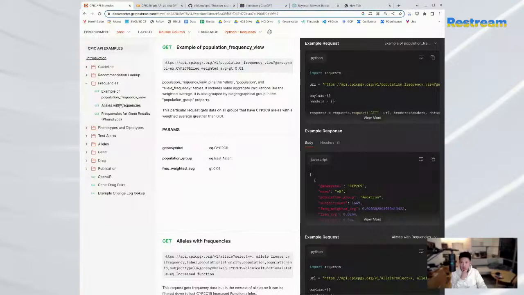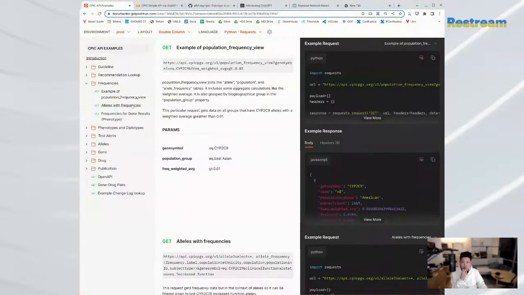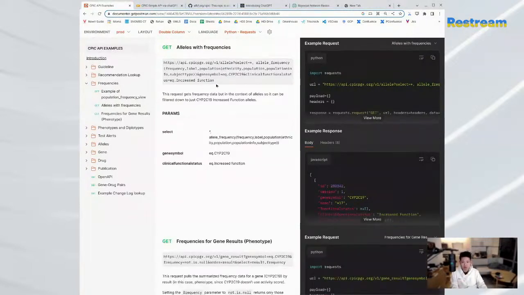Alleles with frequencies. This request gets frequency data, but in the context of alleles, so it can be filtered down to just CYP2C19, or just 2C19 increased function. I don't think I really understand what they mean by this.